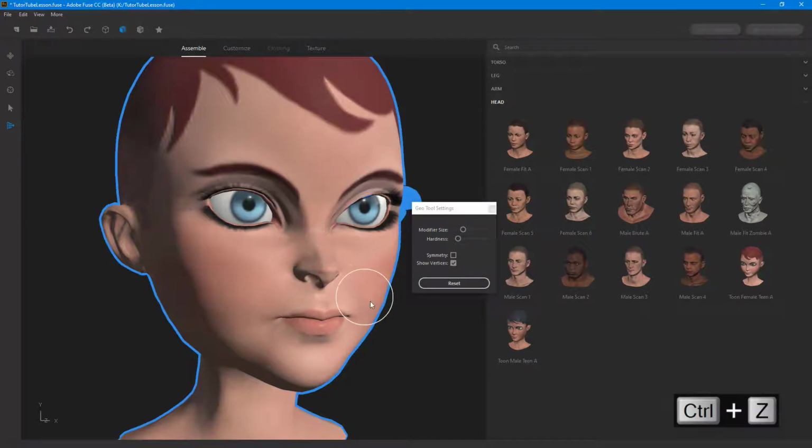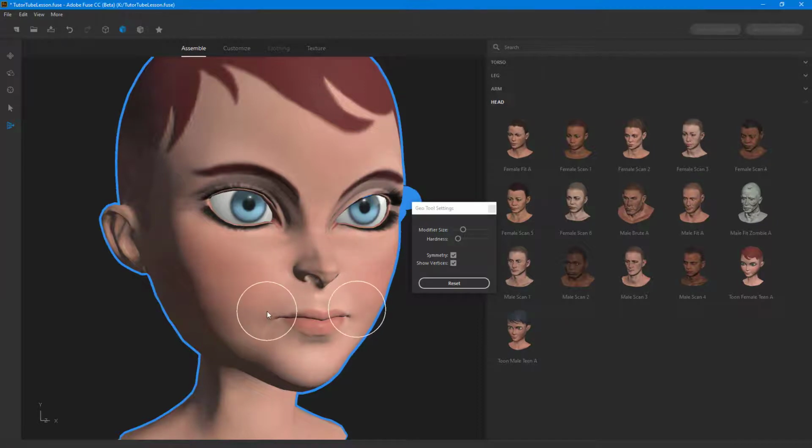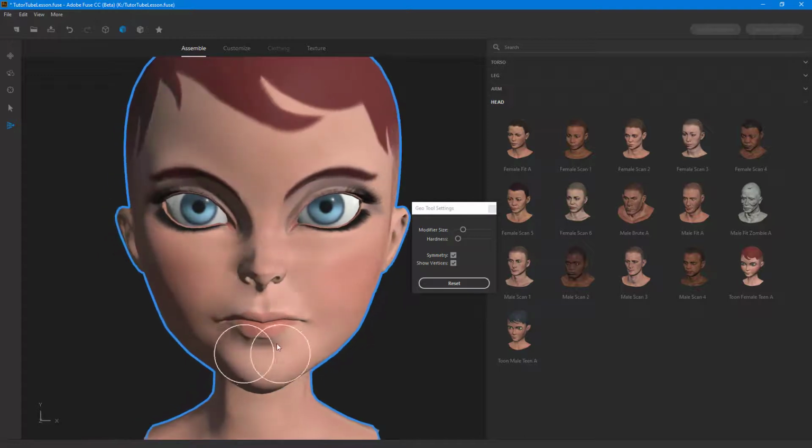But usually in character, when we make changes, we do symmetrical changes. And to do that, we can turn on symmetry over here as well. So you can see that both of the sides are being changed right over here. I can pull out the cheeks, I can pull the mouth, pull this down and make subtle changes just by dragging it, as you can see. And both of the areas will have the exact same change.